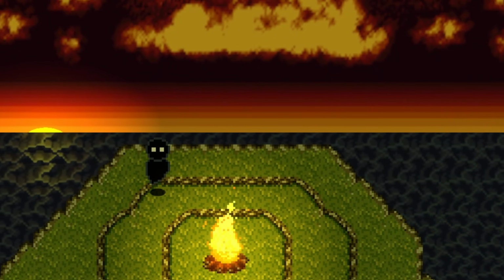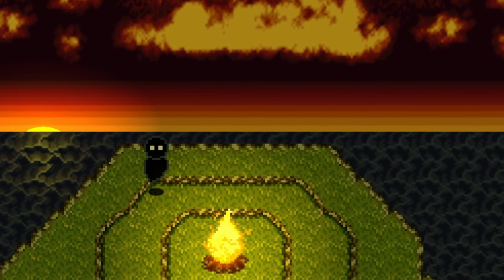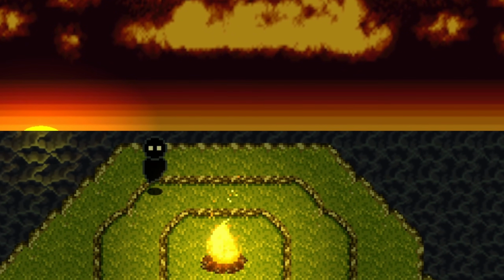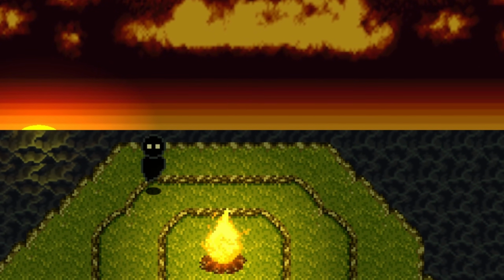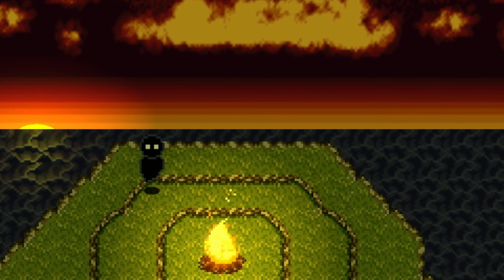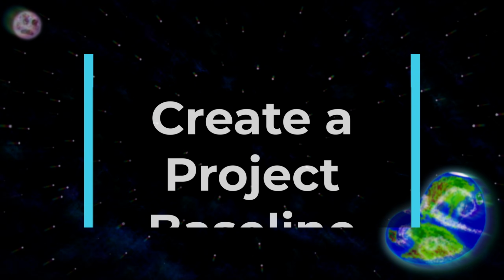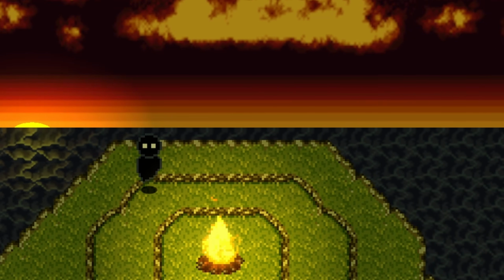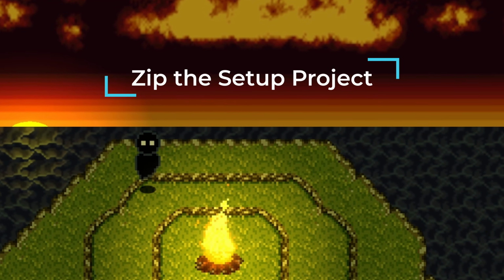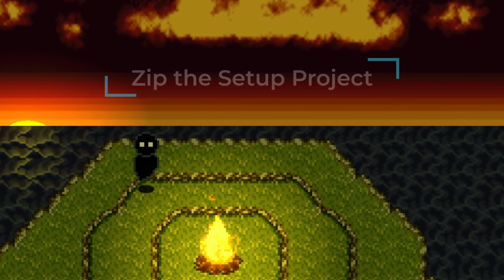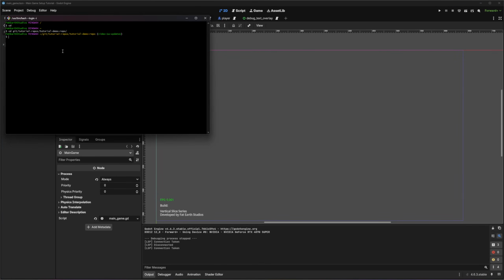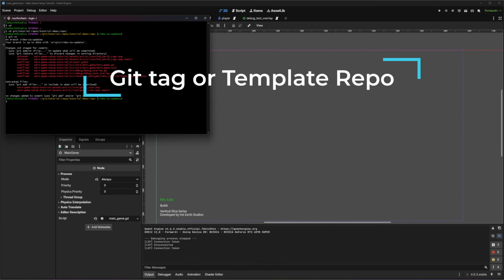And with that important step taken care of, we're ready to start developing our game without worrying about those tiny setting details slowing us down. Since this is also a good foundation for future projects, it'd be really nice if we could always start from this baseline. So let's set that up real quick. The simplest option is to create a zip of the project and use that as a starting template going forward. If you're using Git, you can also create a tag or separate template repository that you can copy whenever you start a new project.